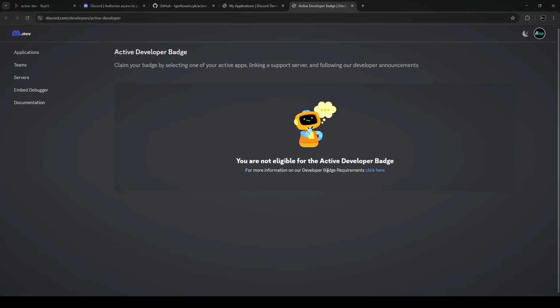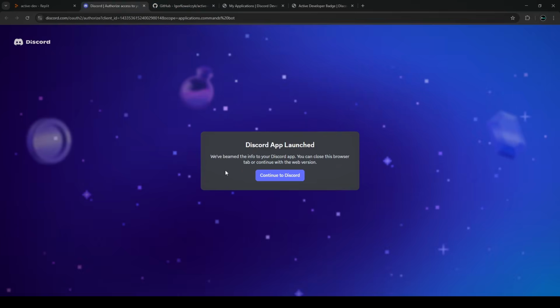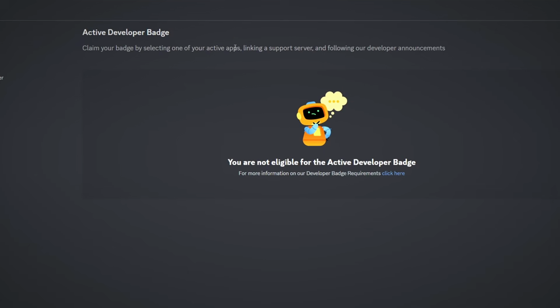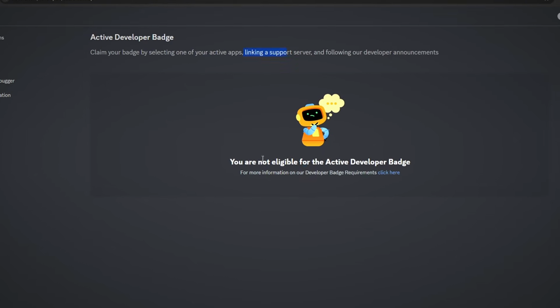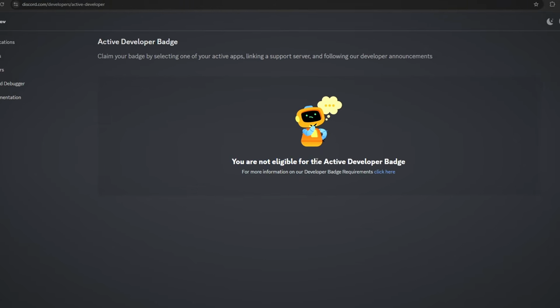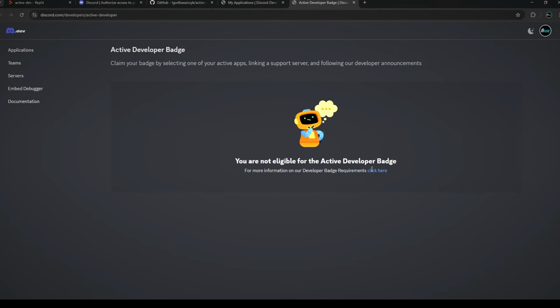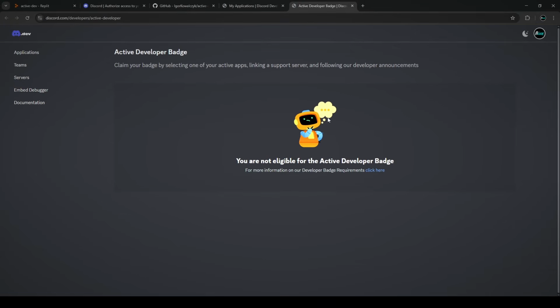But anyways, if we go to this link here, the active developer link, discord.com/developers/active-developer, we'll see this is where you would claim the badge. Now it's inside of the developer portal once again, where we created our actual bot, and once you are eligible, you'll be able to claim it here. Now it says you're not eligible yet, but after a day or 2 days, the eligibility will pop up here. Let's say you claim the badge.